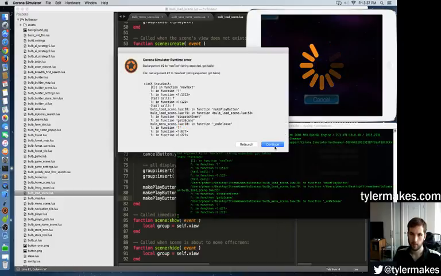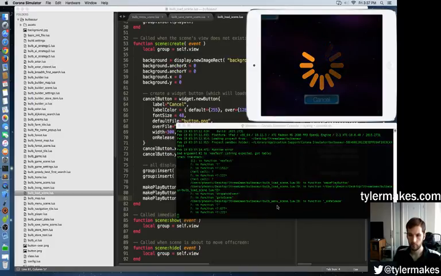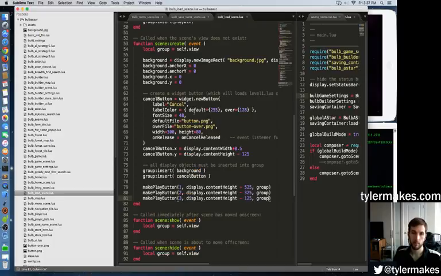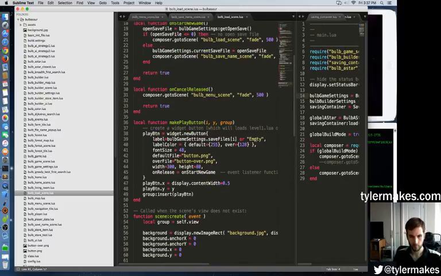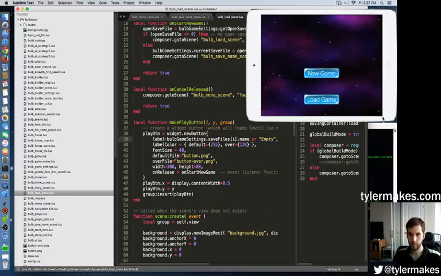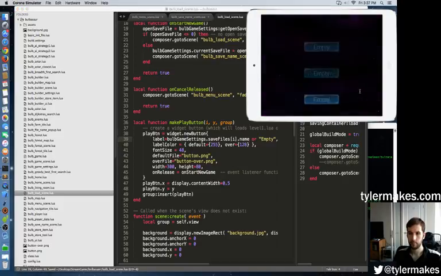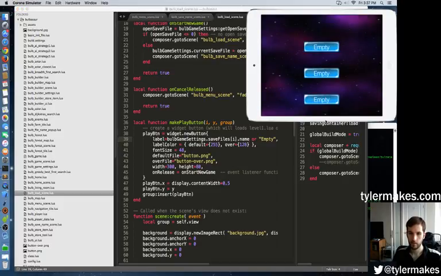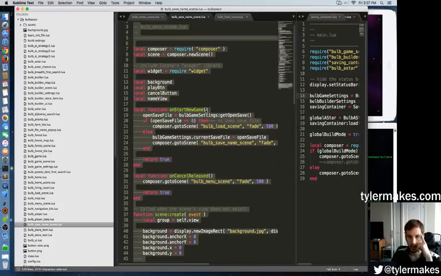Bad argument, bad argument. Where is this? Bad argument, new text. Oh. Oh. That's what we want. Name. Hey, it works. But that doesn't work because we shouldn't be going to that scene, of course.